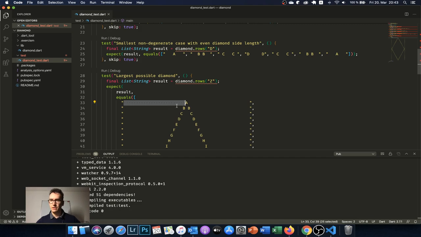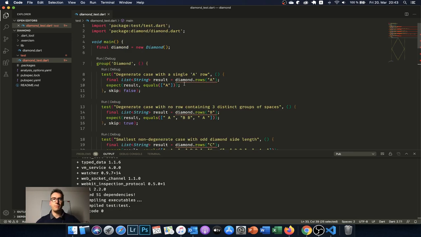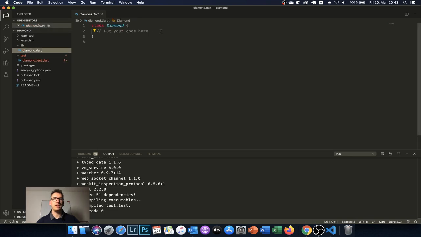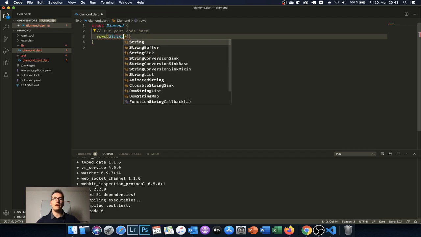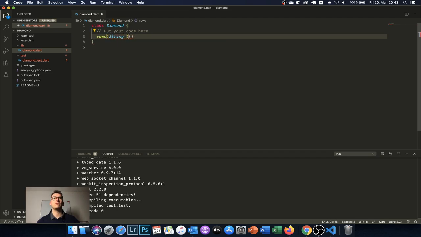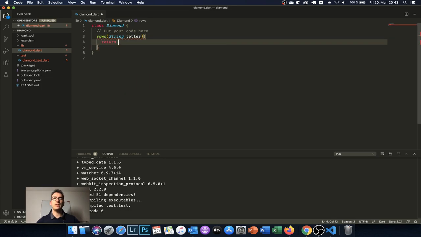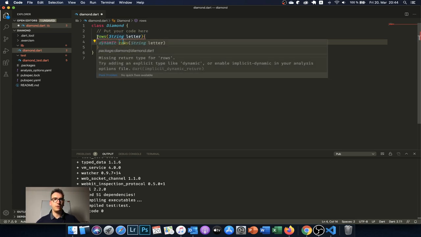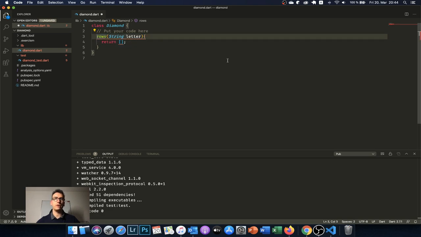Okay, so let's see what we can do. First, we start by creating this method rows in our diamond class here. So let's do that. We receive a string letter, which then returns an array, right? So still it is red because, what's the problem? Missing return type for rows. Okay, so that is a list of strings.